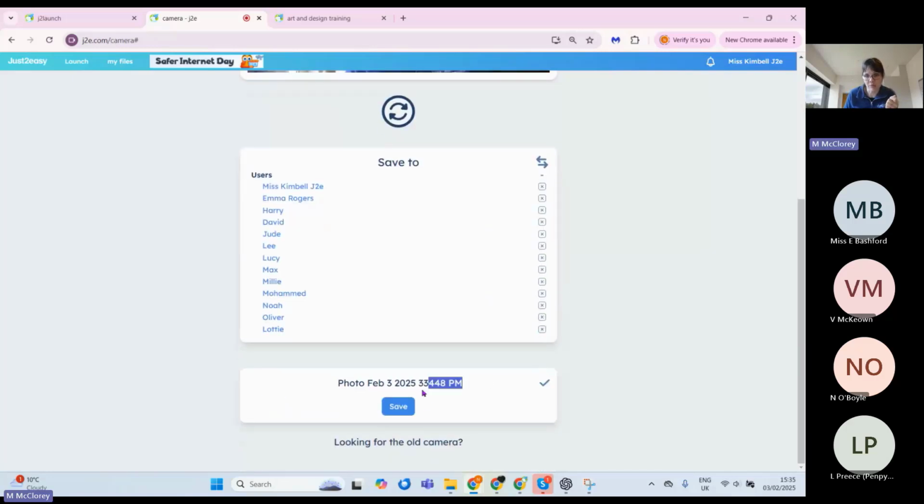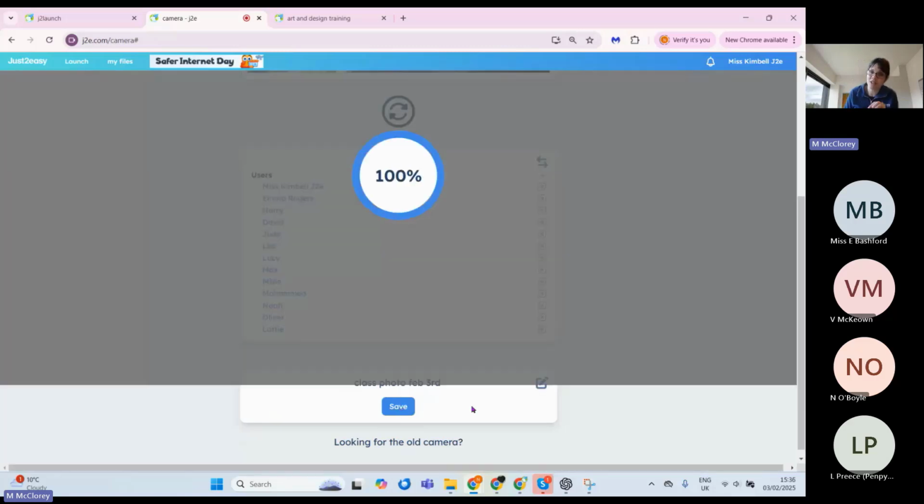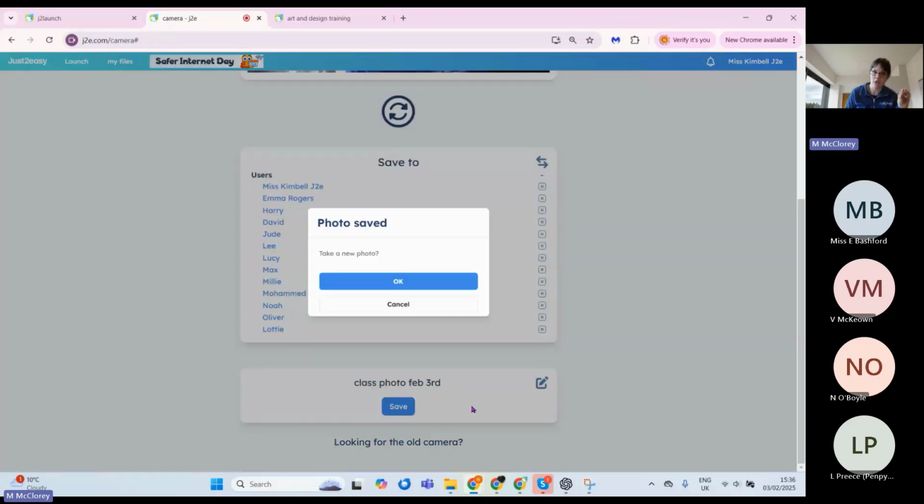We can change that. So that might be, I don't know, class photo, Feb 3rd, for example, and click save. And that has now saved a copy of that into all of their files as well.